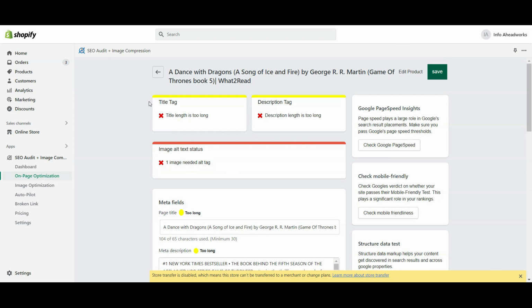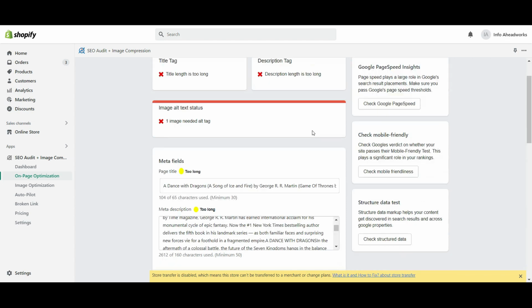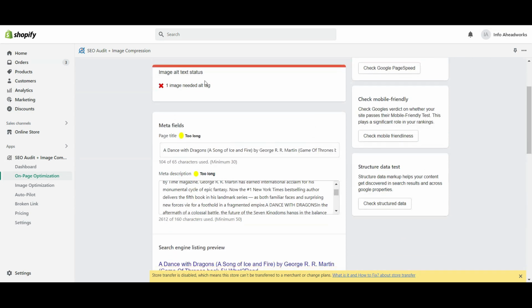When you open the page, there are few sections with important information related to SEO and page speed. Title tag and description tag. To bring more traffic and increase SERP, metadata should contain keywords. Besides, it's recommended not to exceed a certain number of characters, 70 for meta title, 160 for meta description, so users can easily understand from search results what is going to be discussed on the page. Image alt text status.